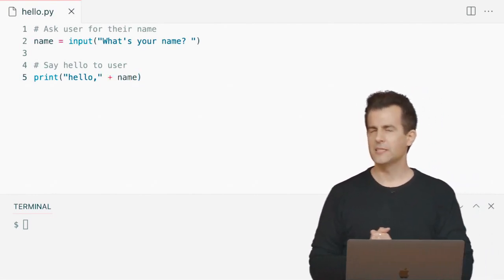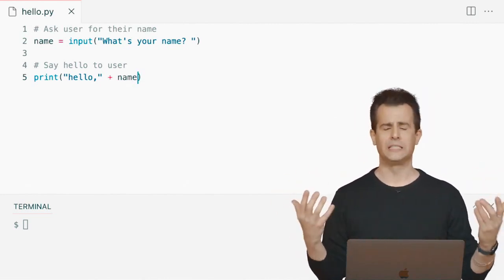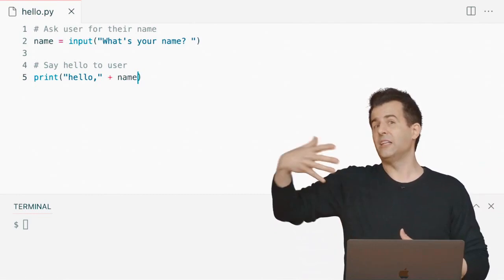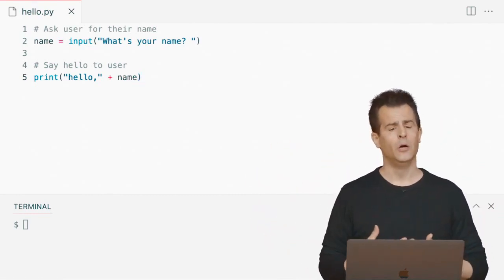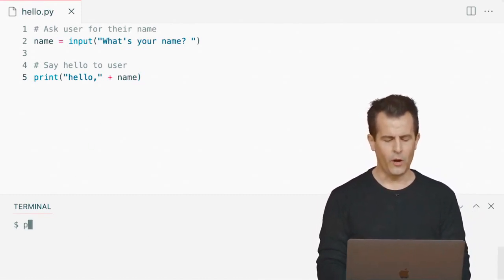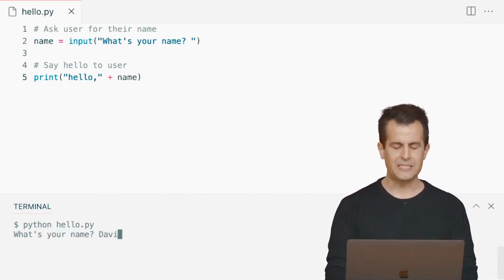So I'm using plus in kind of an interesting way. This is not addition per se. I'm not adding numbers, obviously. But I do kind of want to add the person's name to the string of text, hello, comma. Well, let me go now down to my terminal window and run python of hello.py again. Enter. What's your name? I'm going to type in David.